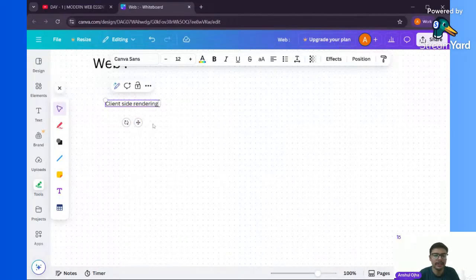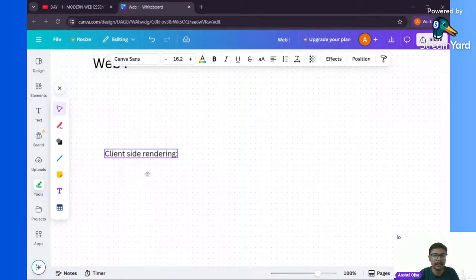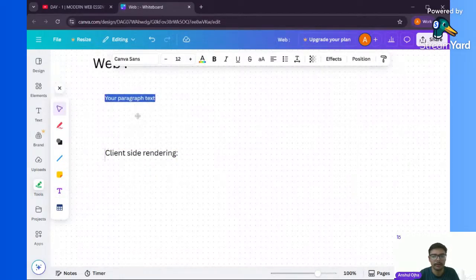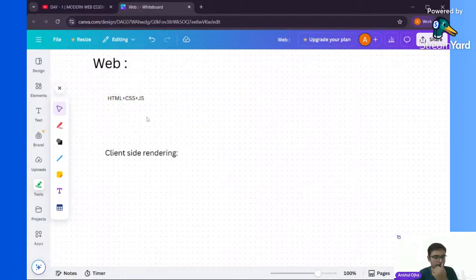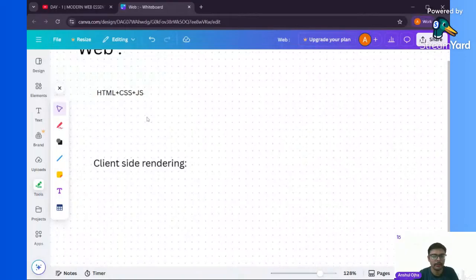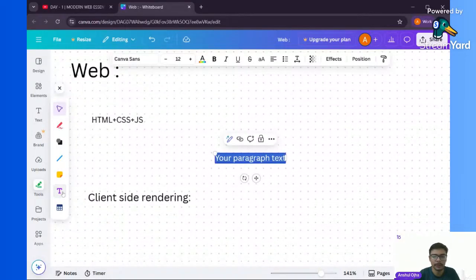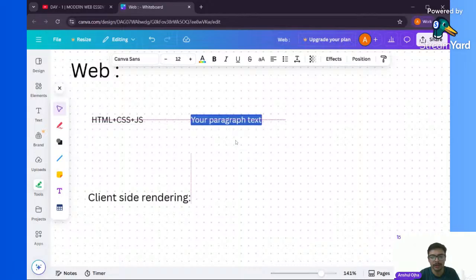First of all, let me give an intro of how things work in a website. You have your HTML pages, along with CSS, along with JavaScript for functionality. Now, on a system, let me zoom in so it's easier for you to see. Suppose I am a client. What is client? By client, I mean user. I am a user.